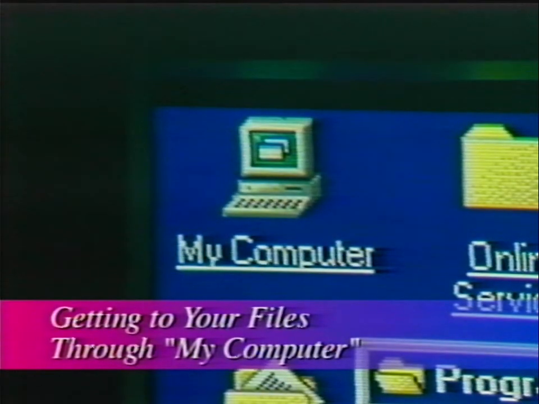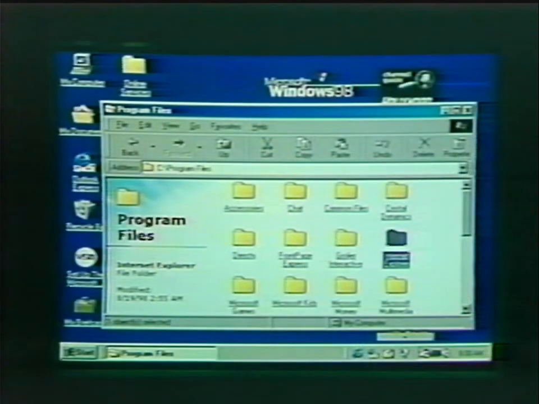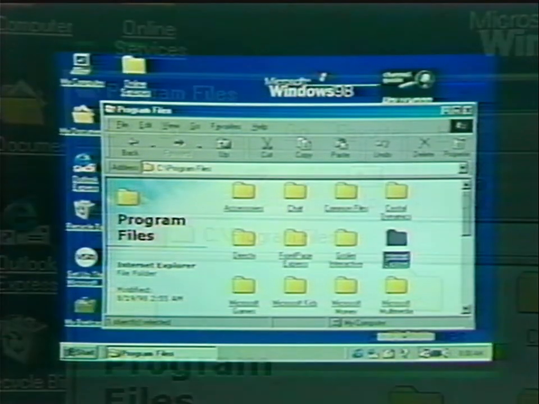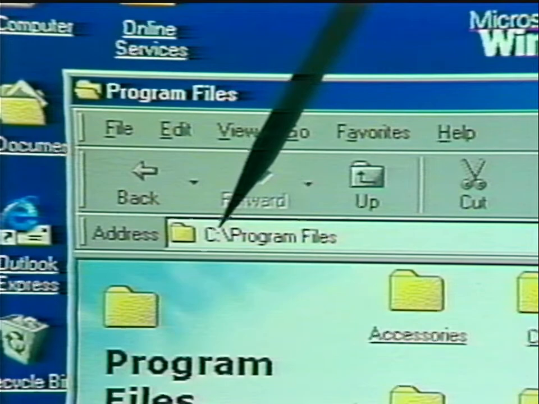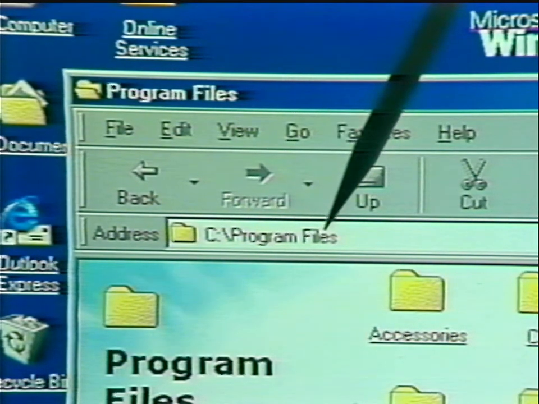Getting to your files through My Computer. The My Computer section of Windows 98 is like a fixed point of reference. It's a starting point for finding the drives, programs, and files that you want to use. Moving back and forth between My Computer and the various drives, files, and programs it shows is quite simple. As you can see, we've already used My Computer to look at what's on the C drive, and we've clicked on one of the folders in that drive to see what it contains.